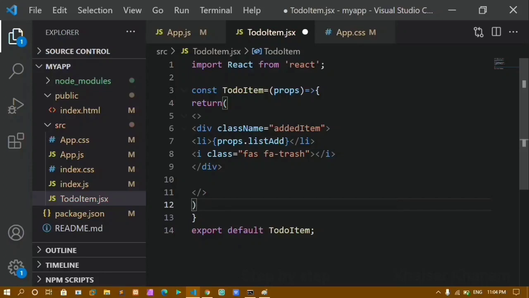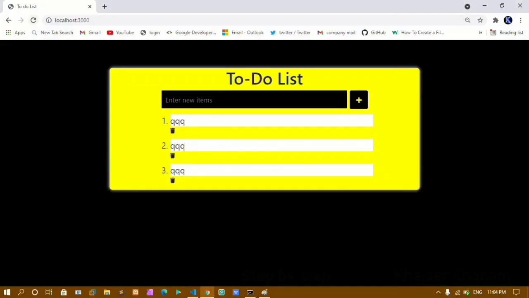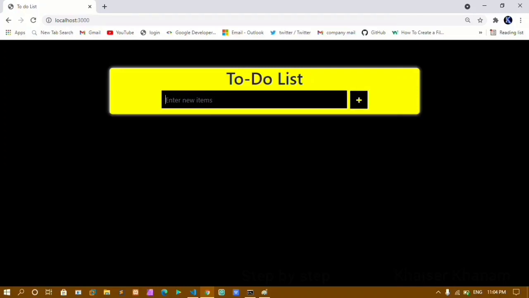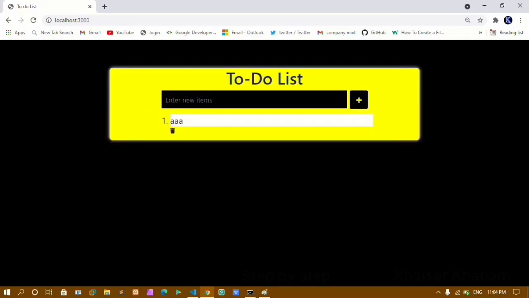That is my return. It is returning the entire thing, so my return should be closed here. I'll save this. Now you can see my delete button is added here. I'll refresh this one. Now when I add something, you can see my delete button is also added here, but I want that delete icon here.